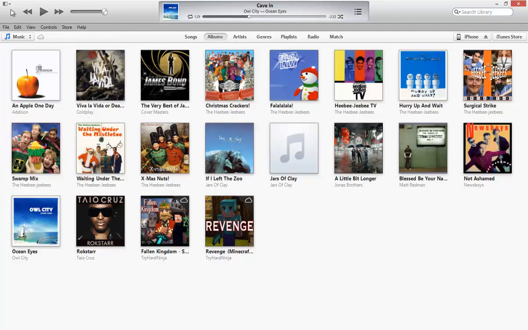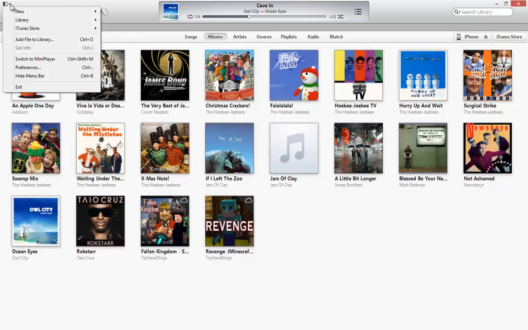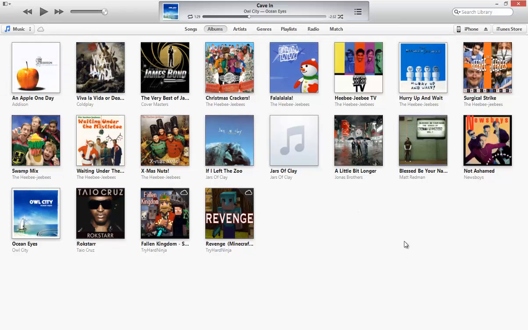But there's a way to get the bar on the left back if you want it, so don't fret. But anyway, let's hide that because I don't like it there. I don't find it useful anymore.